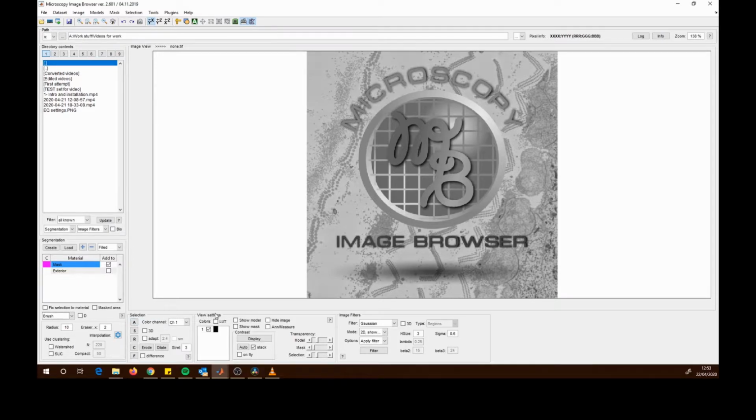On the right of that, view settings. Here are all the settings that allow you to change how you view your dataset. So you can show the model, show the mask, hide the image, change the transparency of each of these layers as well, and you can manipulate the contrast and display values of the base raw data. And on the right of that, finally, we have image filters.